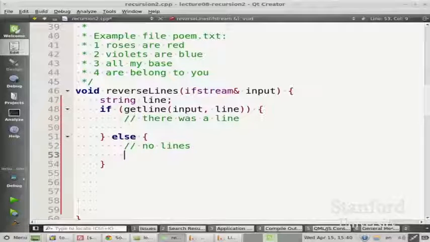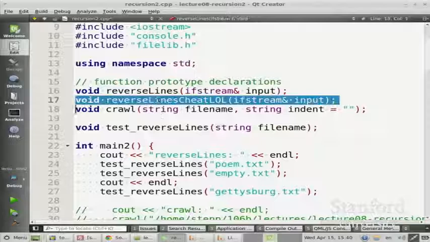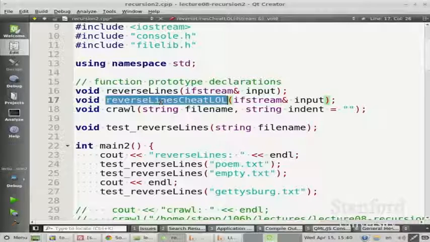OK, let me ask you this. I've got a thought experiment for you. This is another way some people think about recursion. What if there was a function that I have already written for you? I'm really, really nice like this, right? And it's called reverseLinesCheat.